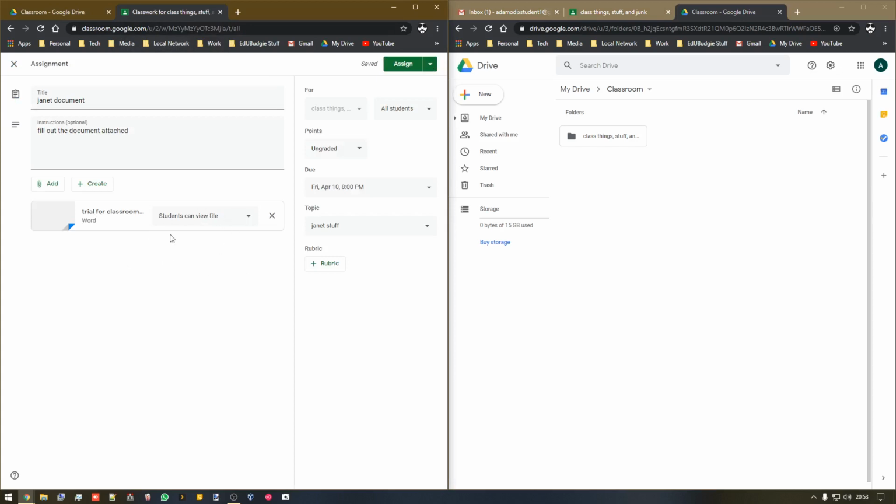So we'll come back here. You can give, as a teacher, different permissions. So if this is a file where you just want them to read it, get instructions from it, you can leave it as view. If you want all of the students to be able to edit this one individual file, you can do students can edit file. But just note, they're going to be editing the same file. They're not going to have different ones in this case. They'll edit one file as an entire classroom group.